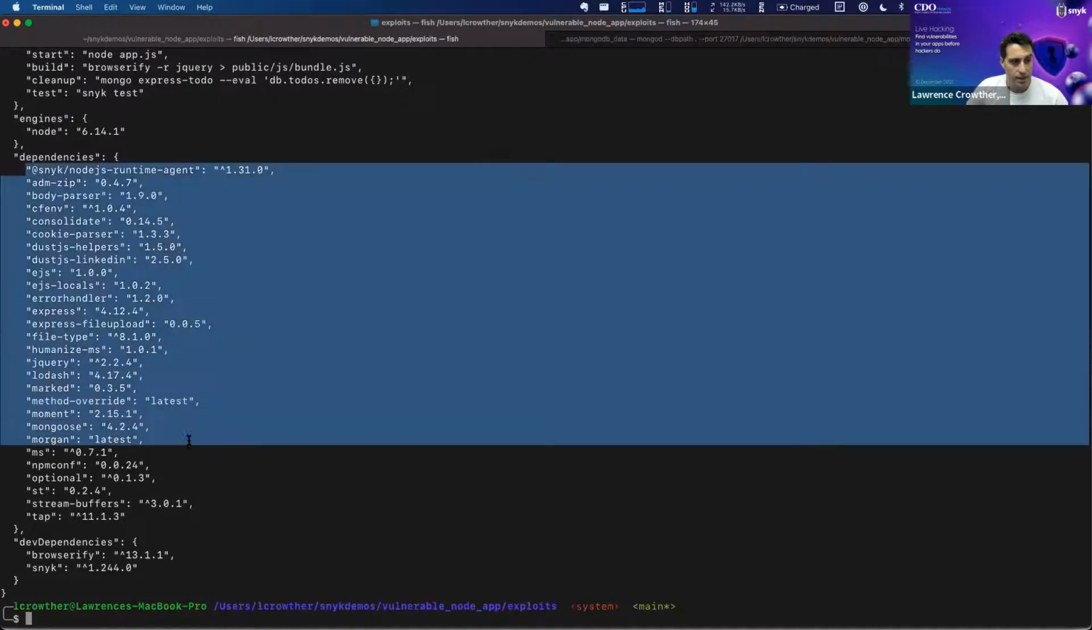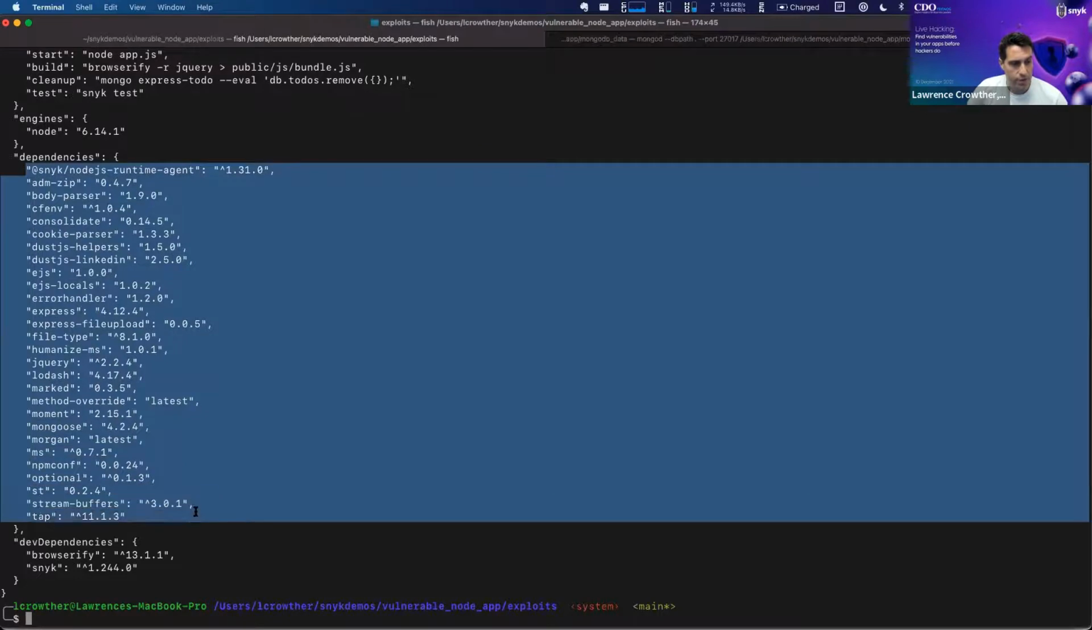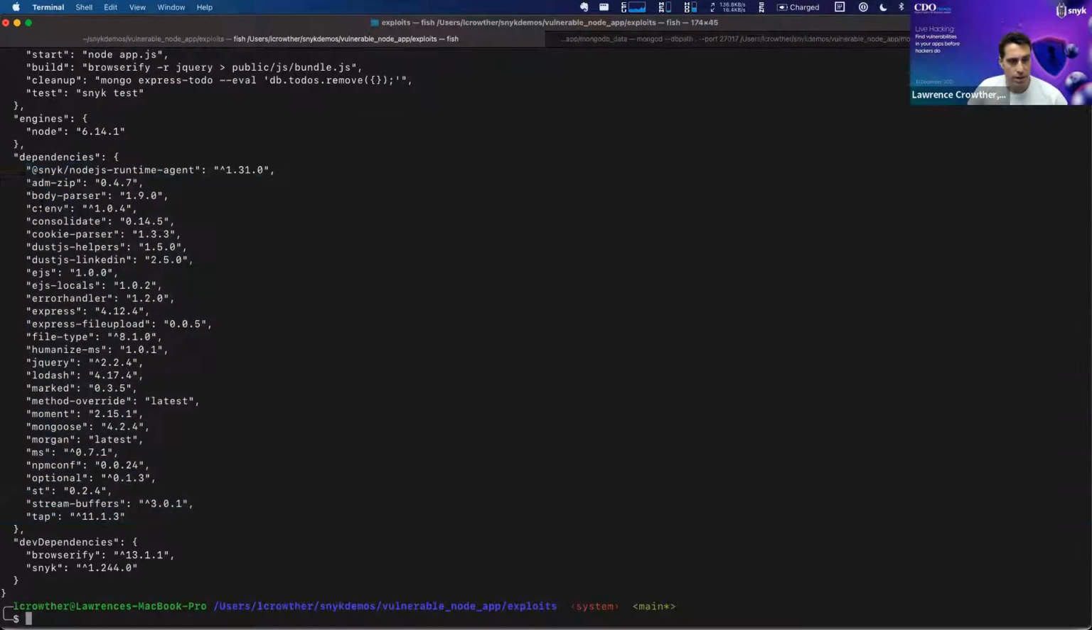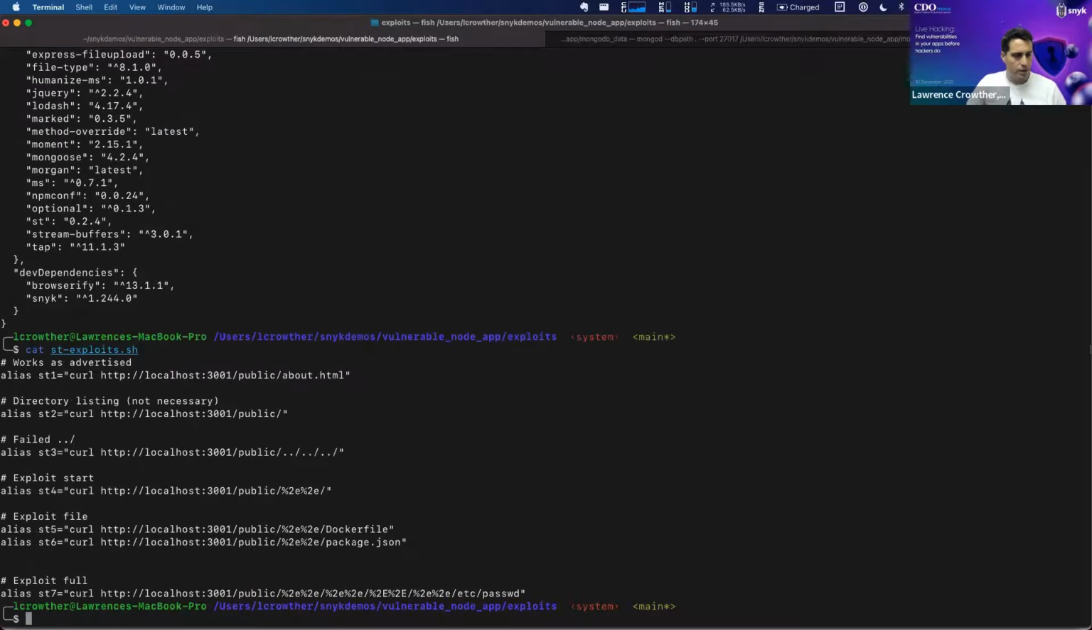So as I said, there's probably 20, 25 here. If I know of any other exploits that are in, say, NPM zip, which I know there's a ton, I could try those exploits too, right? So let's go back here. So now let's do something a little more interesting.